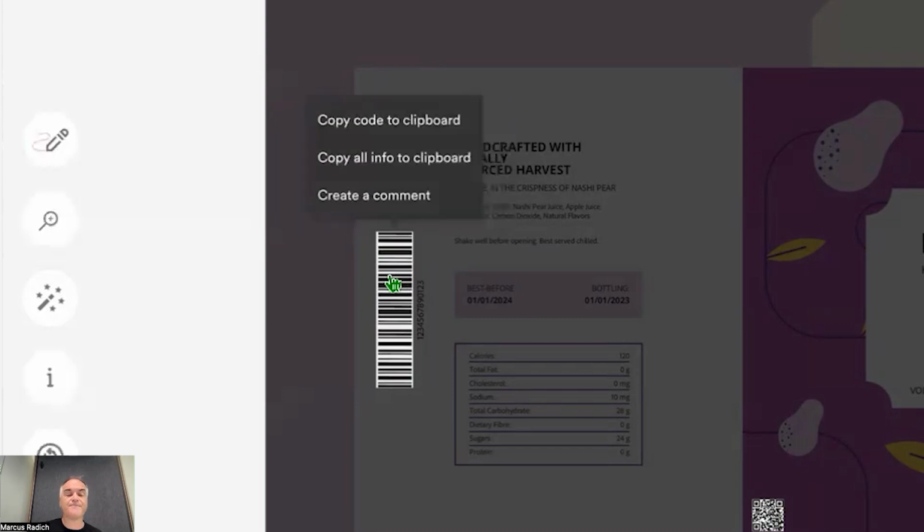If you click, we then give you some other options here. So you can copy the code to the clipboard if you want to, so you can paste it into a comment or do whatever you need to do there. Or you can copy all the info about the barcode. So it'll give you the barcode and information, and it gives you the dimensions as well. So you've got all of that stuff that we saw by doing the hover in the clipboard, and you can paste it in somewhere else.